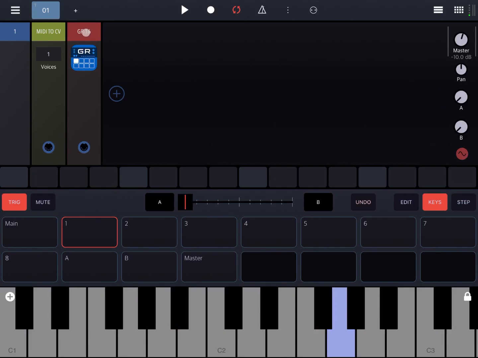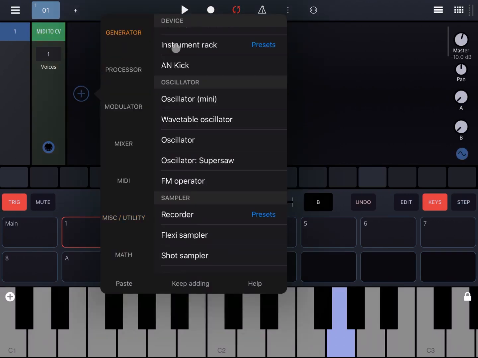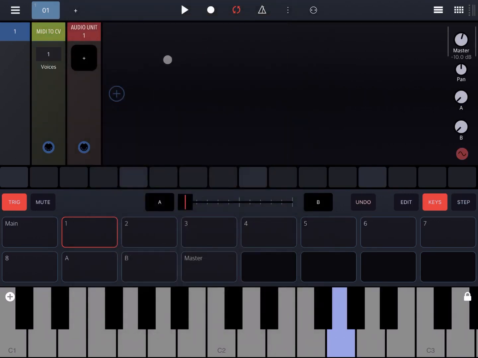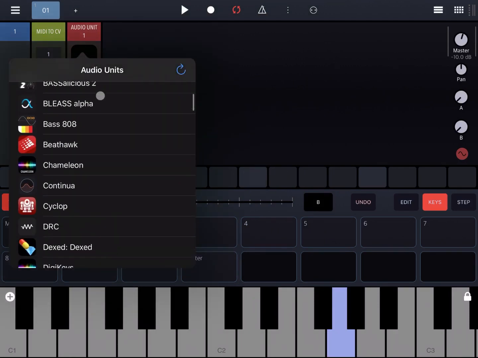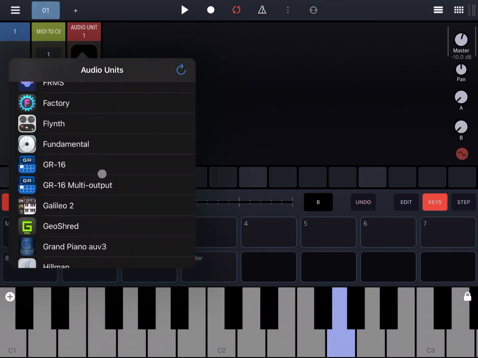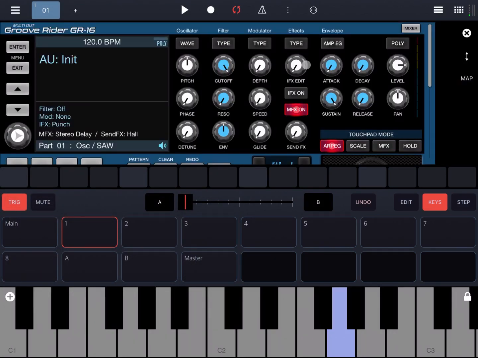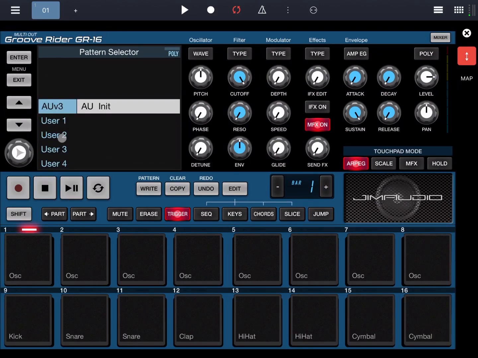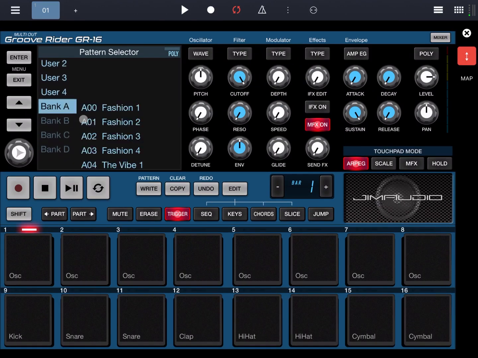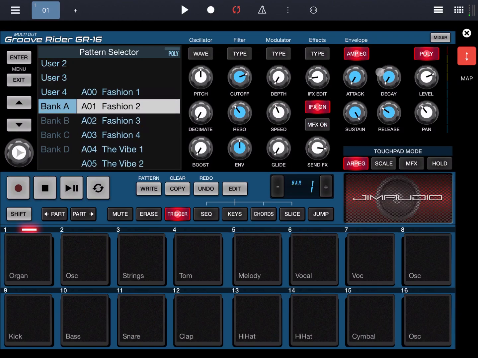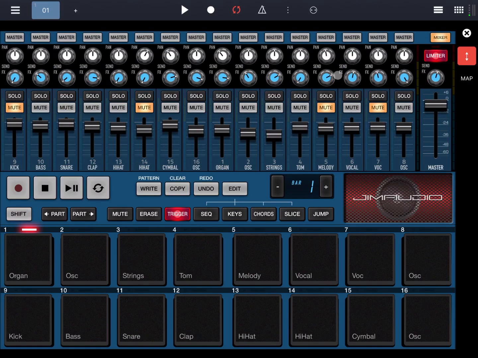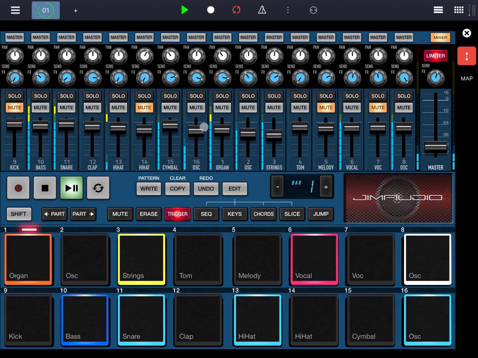This time let's use multi-output. So let's go on the generator again. Let's load an audio unit instrument, and this time let's select the multi-output. Okay, it looks like a preset and nothing has changed. Let's choose again something from bank A. Again, Fashion 2 will do for now. Now let's go to mixer. Now let me decrease the volume and let me click play so we see which channels are actually playing for that particular pattern. So as you can see, the bass is playing.